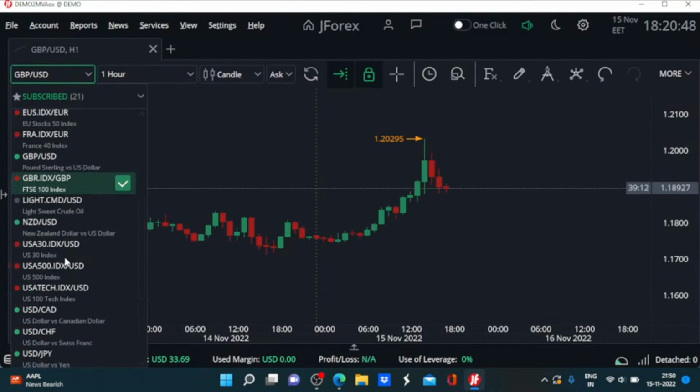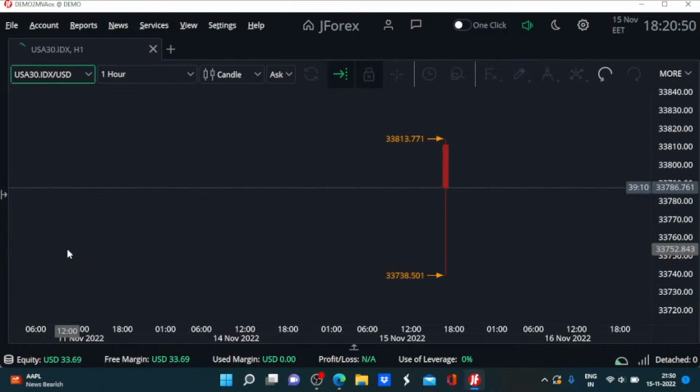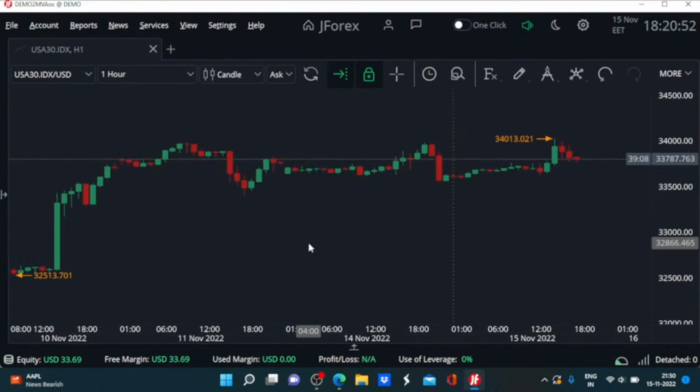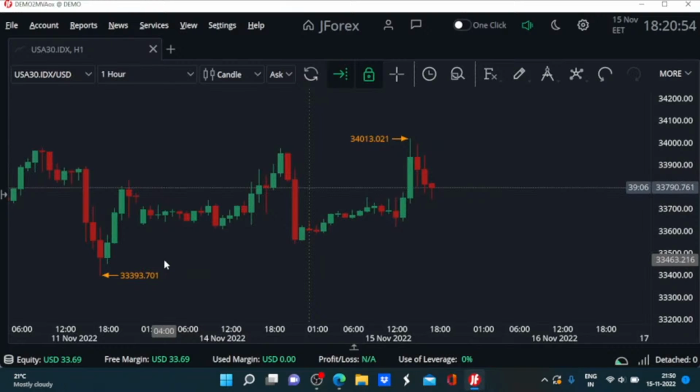So all the instruments provided on the platform are going to be covered by this indicator. So you can utilize this to make your assessment of the volatility and then plan the trades accordingly.